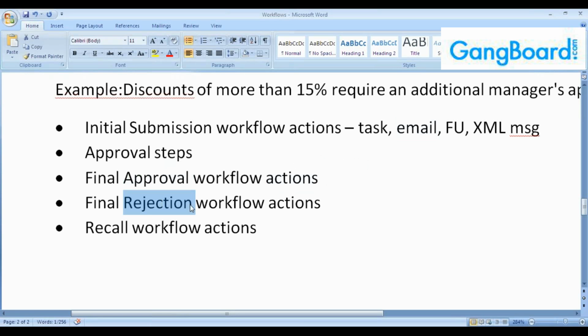Next, the final rejection action. If your leave is rejected, then what are the actions which need to be specified? You can define them here.